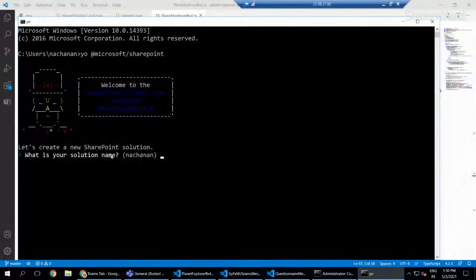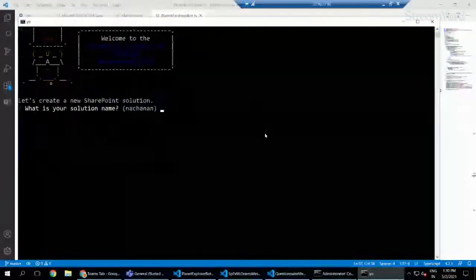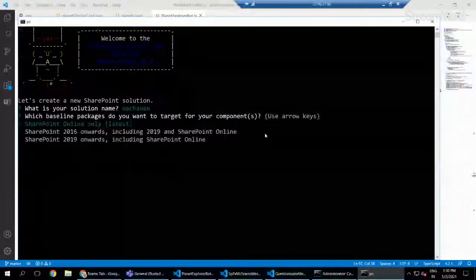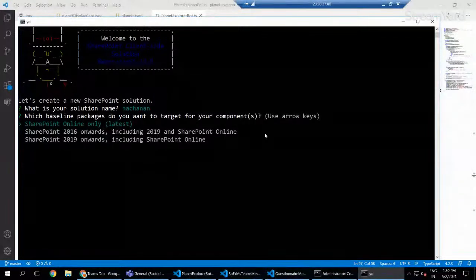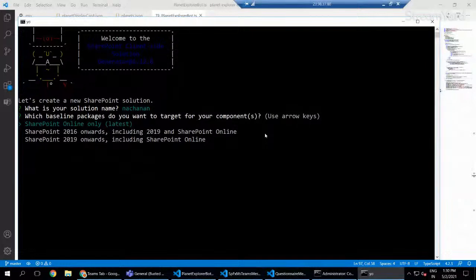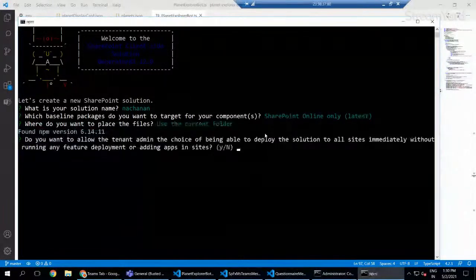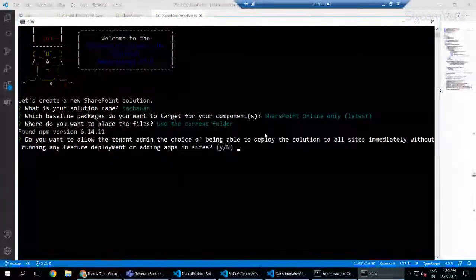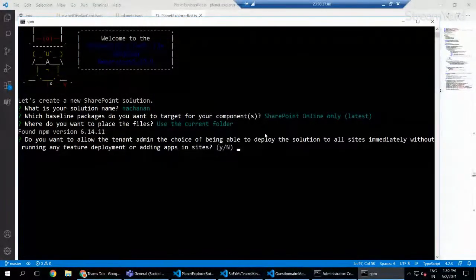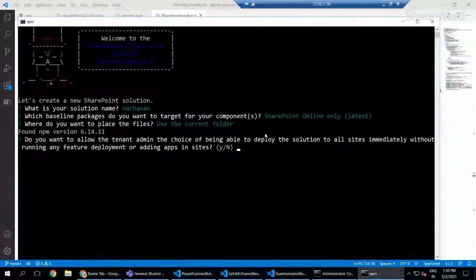So here you can see the solution name. You can give your solution name, or you can even specify for which platform you want to target this component. So let's say SharePoint Online only in this case, where you want to place that particular solution. So maybe in the current folder itself, or you can even create any of the other solutions. Then the third option that we have here is: do we want to allow the tenant admin a choice of being able to deploy this solution to all the sites immediately.